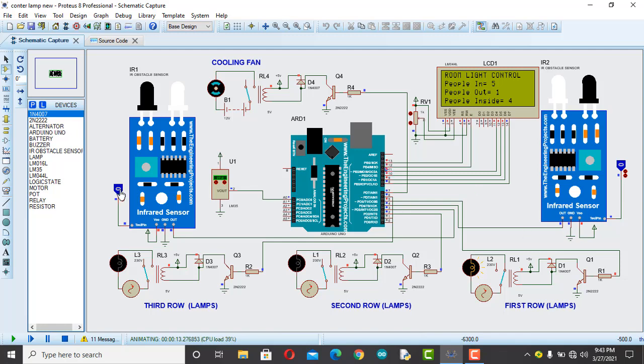If another person enters, the people entering will be 6 and the people out is 1, so the people inside will be 5 right here. So the second row has to go on because the number of people now inside the room is 5. Let us go to maybe 10 people inside the room.